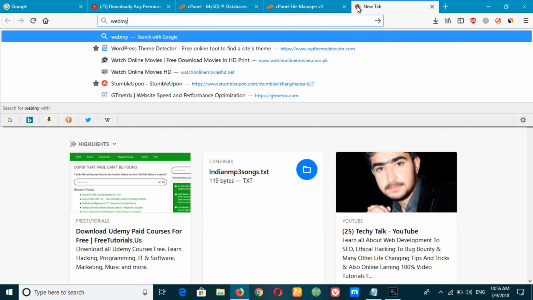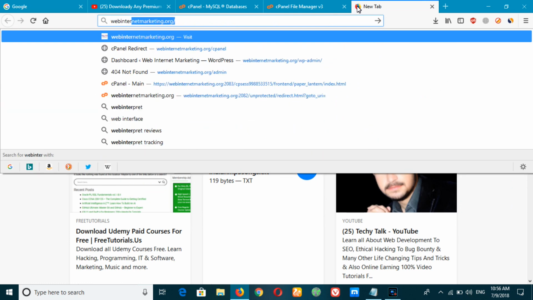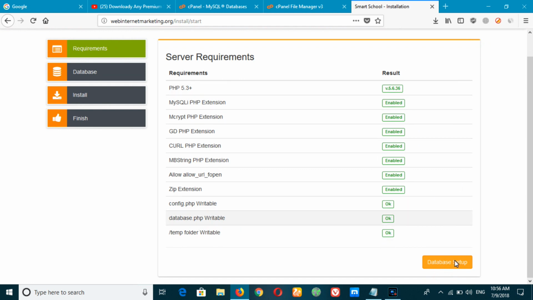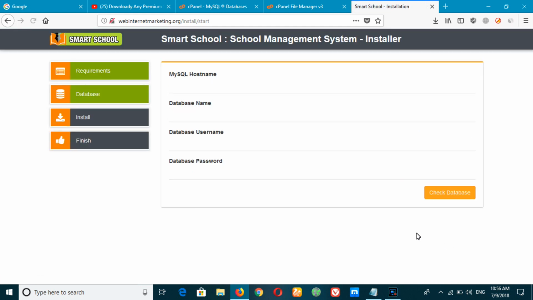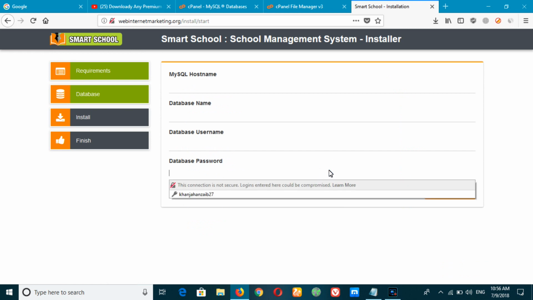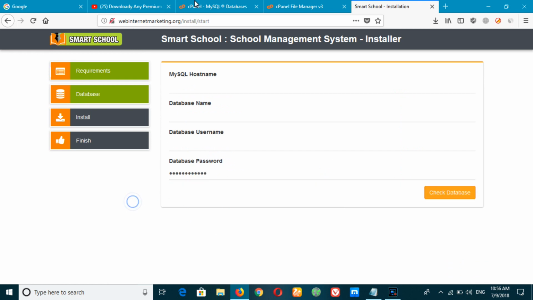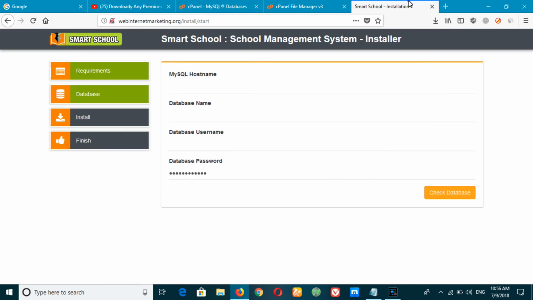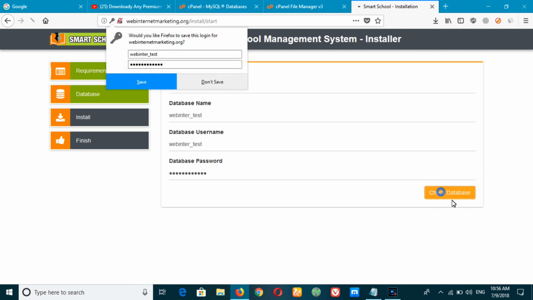Basically now we're going to go to the web internet marketing site. Now you may see that everything is perfect. Now we're going to go to the database setup, and we will just put the password first because I might forget it then. Now remember, the username and database name both are the same. We're gonna copy paste this all, and for the host name, that is localhost. And now we're going to click on check database.